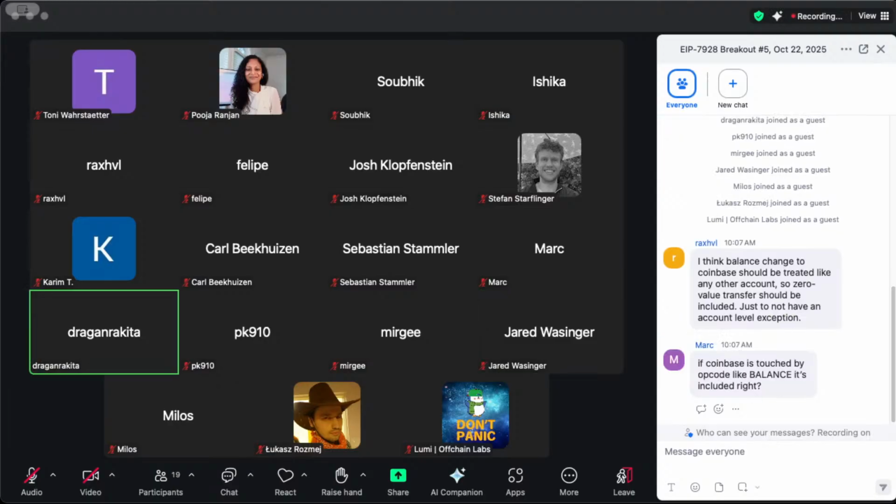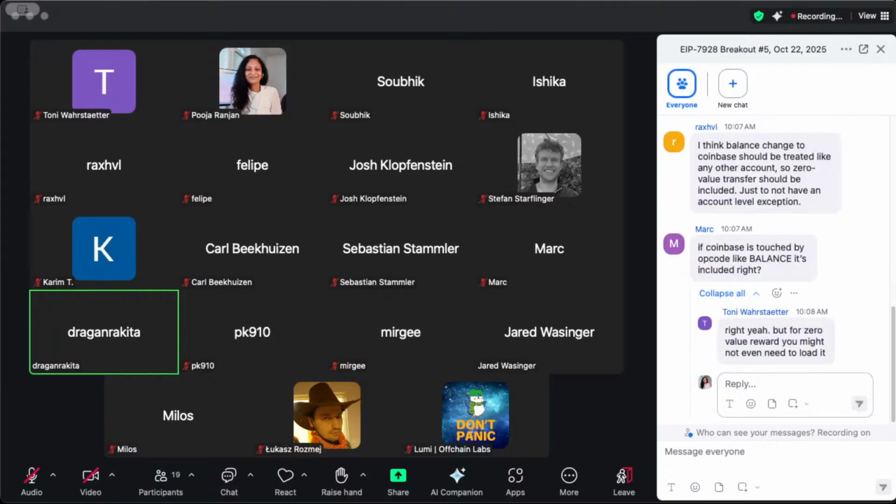I would do something in the middle. If the empty fee is transferred to Coinbase, okay, let's include Coinbase. It is the same behavior as transferring the zero value to any other account. But if there is no transaction, then I would not include Coinbase. But I'm not going to die on that, to be honest. We can always add some edge case where we always add the Coinbase.